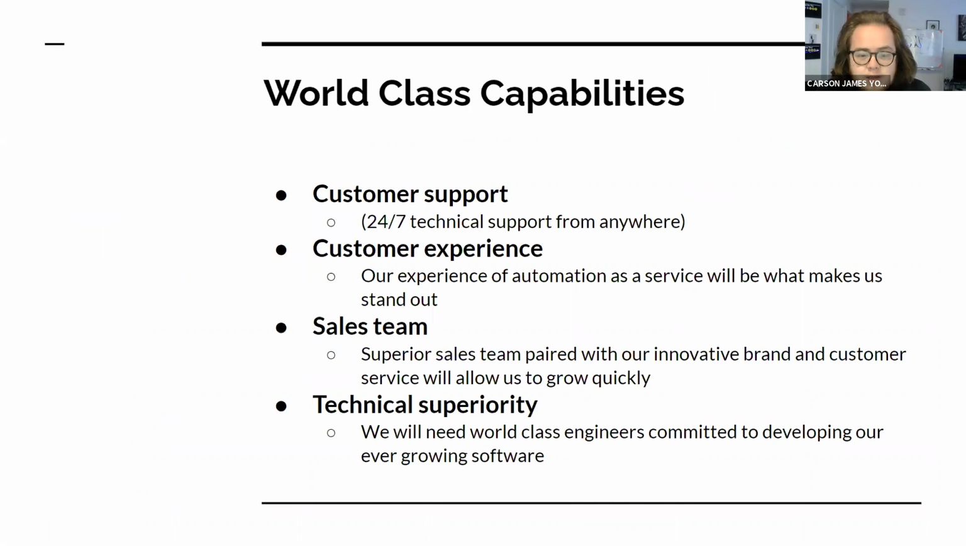Our world-class capabilities. We need to be world-class in 4 areas. First, we need to be world-class in customer support. We need to have 24/7 technical support from anywhere. So if we're offering this very easy to use integration, we want people to easily be able to contact us if they have any problems. We also want our experience of automation as a service to make us stand out. It's something that's really unique and easy, and we think that customer experience will be what we sell.